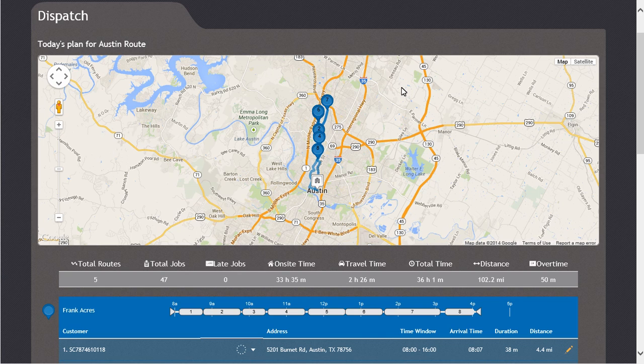You will see that today's plan for Austin is displayed, and the first driver's route is shown on the map. You will also notice that immediately below the map, there is a summary of the work to be done for the day. You will see the total routes, total number of jobs that are scheduled, how many late jobs are scheduled or have occurred already, the planned on-site time for all the combined routes, as well as travel time, total time, distance, and how much overtime is to be expected for the day.